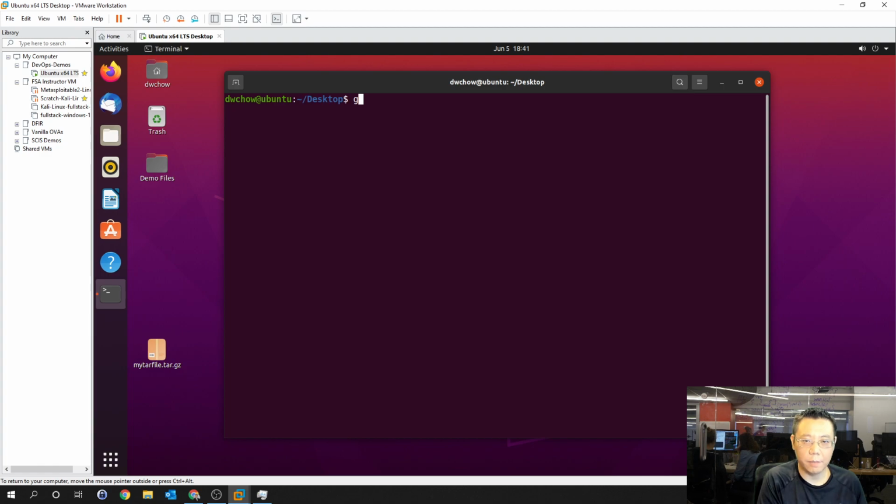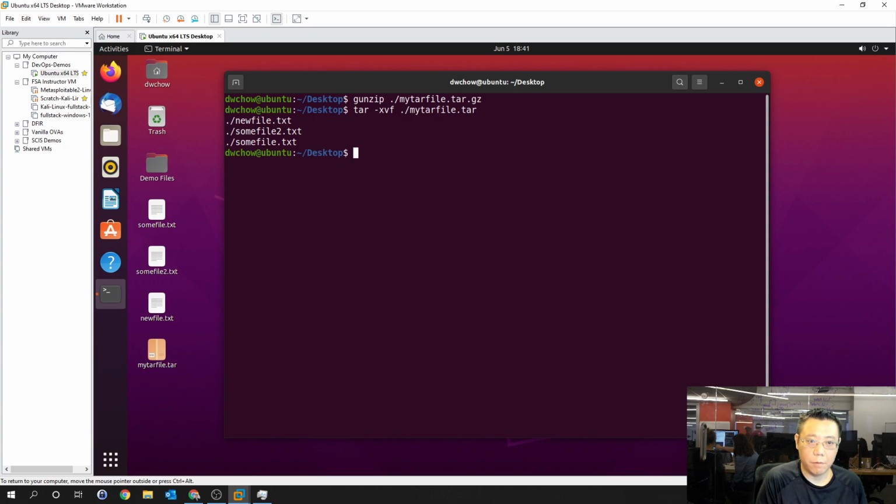Let's unzip it. Now it's back to a tar. And then we'll use a couple of different switches with our tar. Again, man the tar page. We'll use x to extract, v for verbosity, and f to define the file that we're targeting. And now we're back to normal, just like it was beforehand. And we can remove the original mytar file as we see fit.